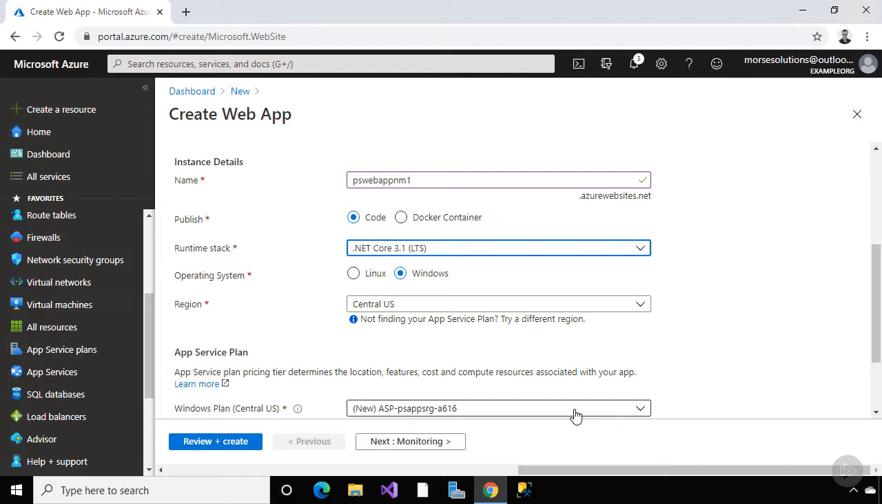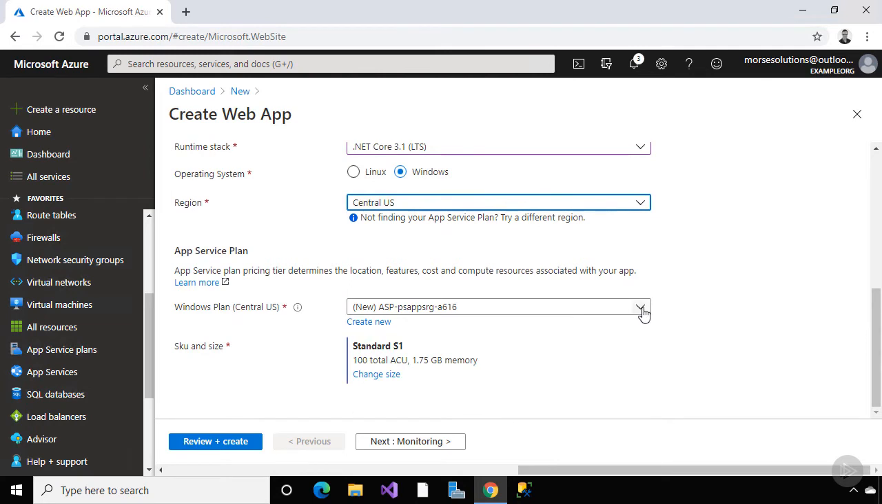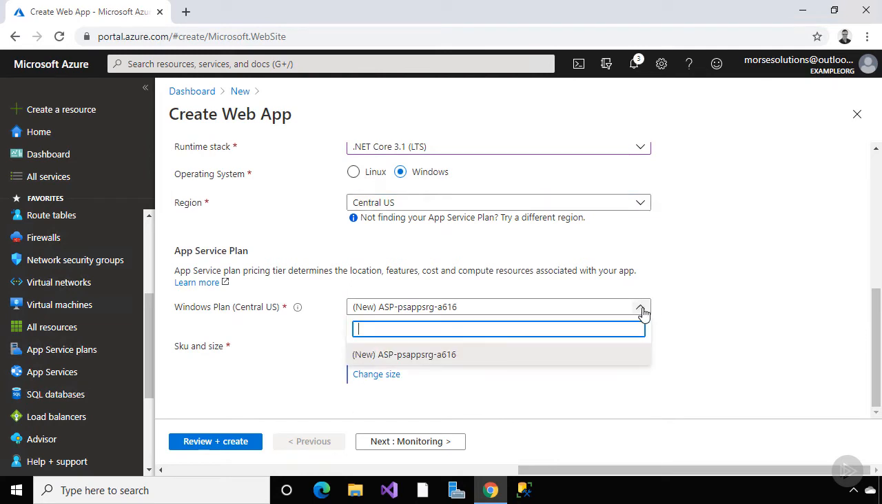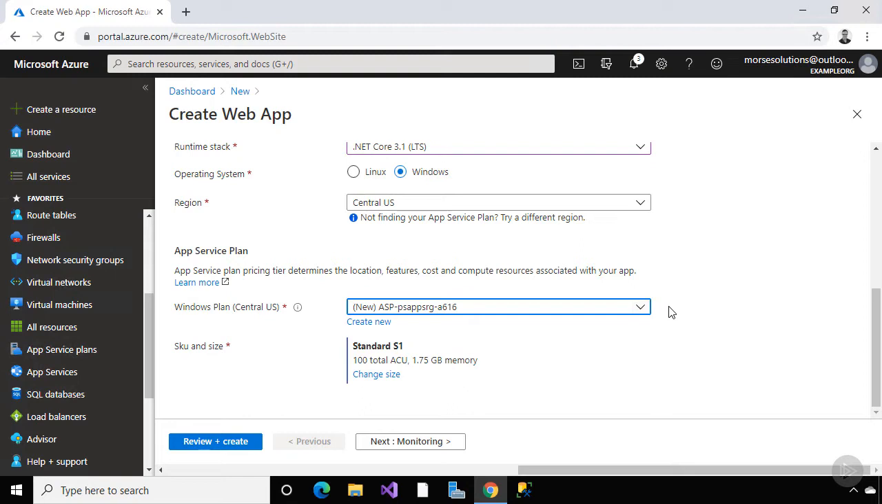But before I do that, let's look at the app service plan at the bottom. We haven't selected one yet, and the plans available in this list are dependent on the region that you select above. So I don't have an app service plan already created in the Central US region selected above, so there's no existing app service plan in the list. But I could actually create a new app service plan during the creation of this web app, and I can select the plan size here also.